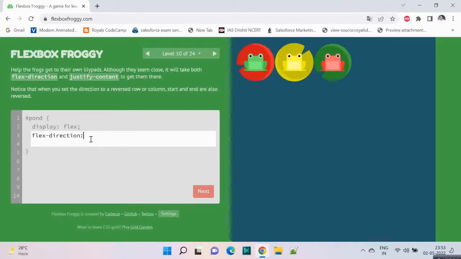So flex direction, it will be row reverse. It went there, but we have to bring it here. So how do I do that? Justify content. See, flex direction row reverse reversed it from here, and justify content will be flex end, so it brought it here. If it was row, not reverse, then the end would have been this side. But since it's reverse, the end is here.